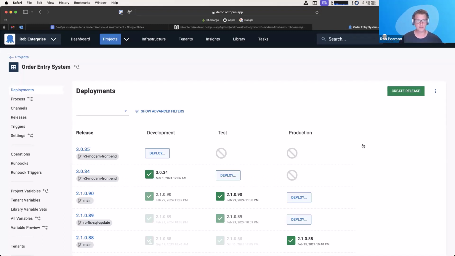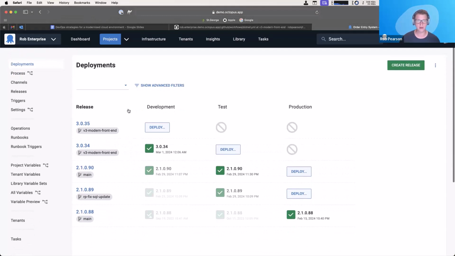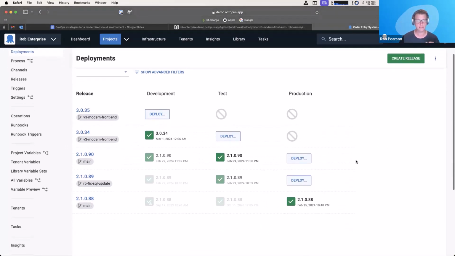Now, on this project dashboard, I can see a series of releases down the left-hand side. And again, I can still see my environments, dev, test, and production here. But this is a version controlled project. And what I can see immediately is that I've got a mix of branches here. The very last one shows what's running in production. I have 2.1.088, and that's on the main branch. That would be version 2. That's the production current version of the system.